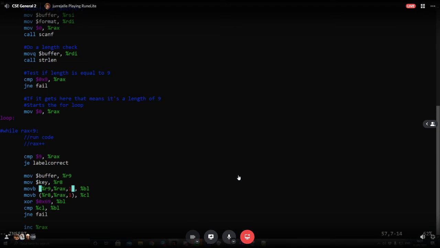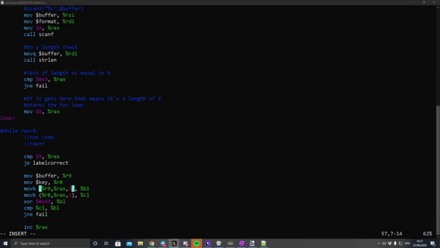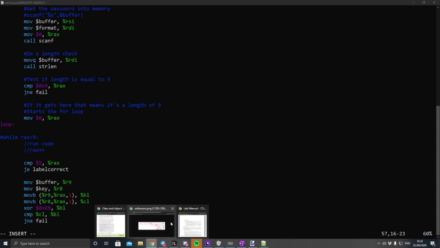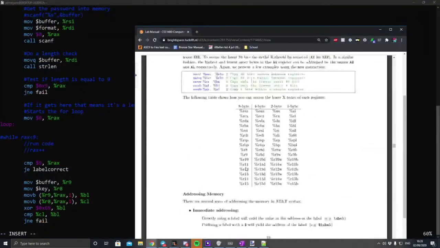And then we use movb, which is weird. You guys haven't seen movb before. Basically, it is R9 plus RAX times 1. So we are using movb here.